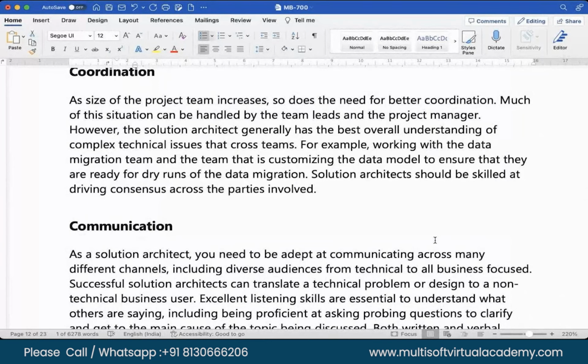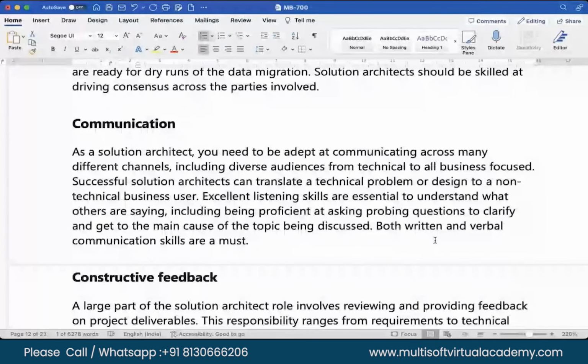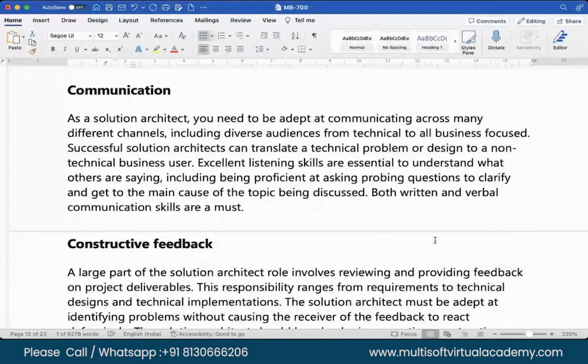Now the main important thing is communication. As a solution architect, you need to be adept at communicating across many different channels, including diverse audiences from technical to business-focused. You may have to discuss with all the core team members from the customer too, so that you can easily understand what solution is required and how best it can be delivered.